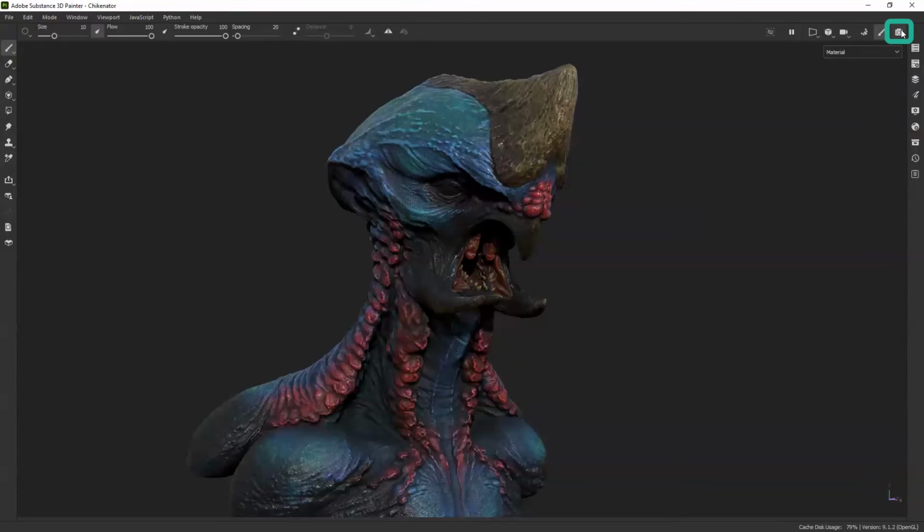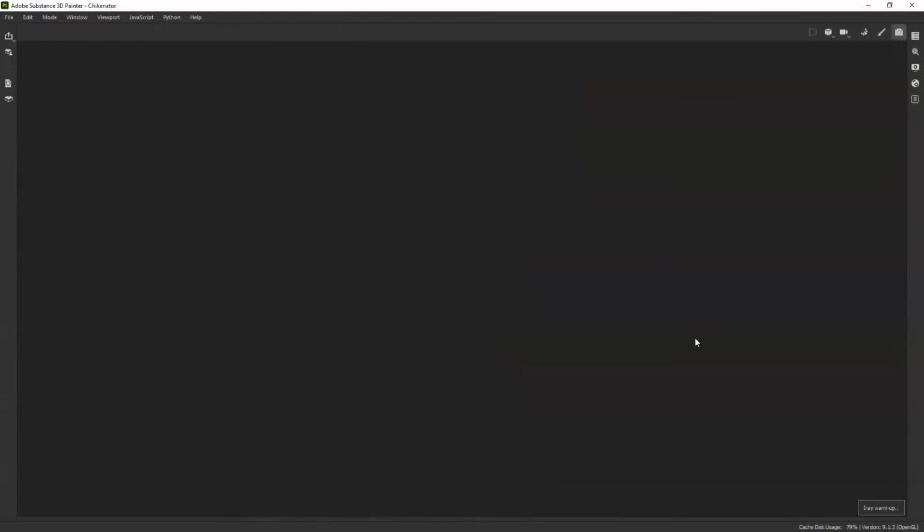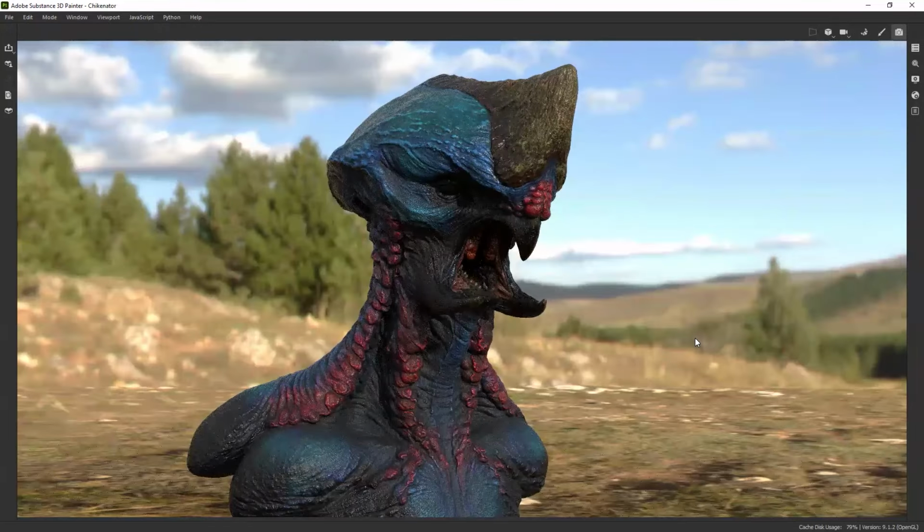But if you click on this icon right here, this is the iRay, and it's a different way of ray tracing in a way, but it's really powerful. And it gives you a really nice result all within Painter. So I'm going to click on that. And this is going to take a little while to warm up, depending on your graphics card. But yeah, that is a really nice render. And then you can see all the details and all the roughness and everything.